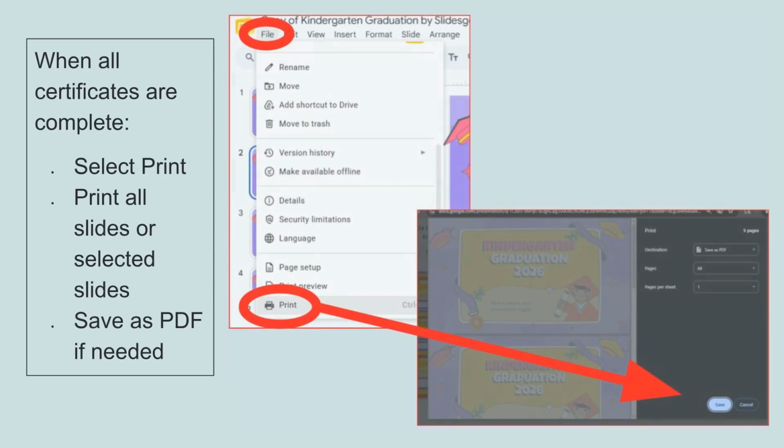Once your certificates are finished, you can print them directly or save them as a PDF to share digitally. This process works well for student awards, staff recognition, graduation certificates, and many other projects.